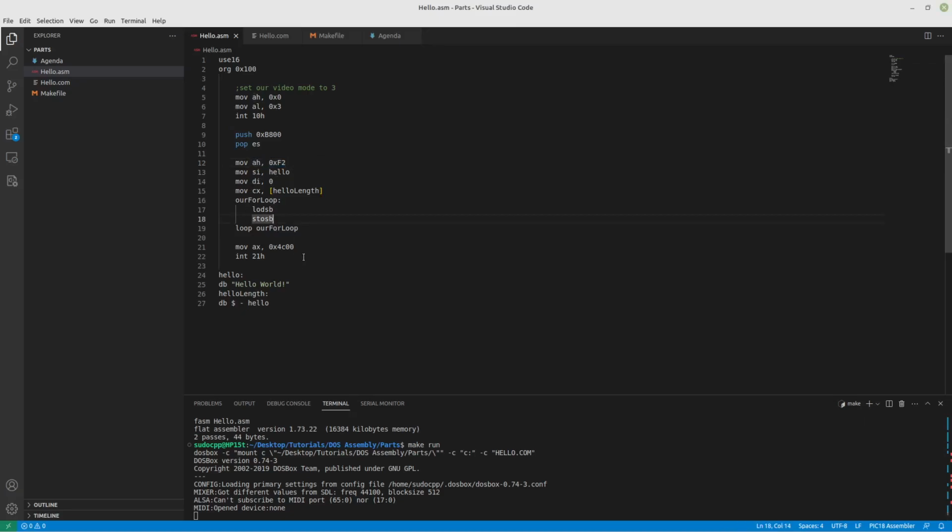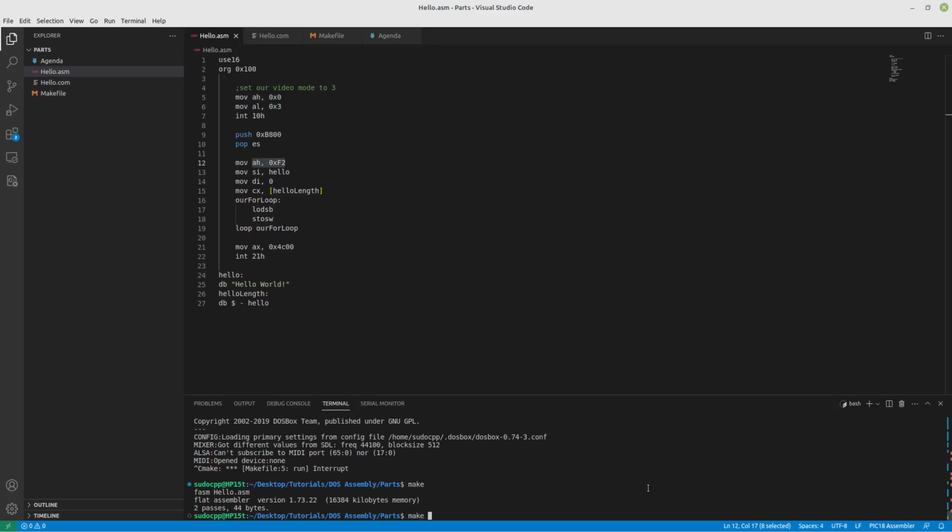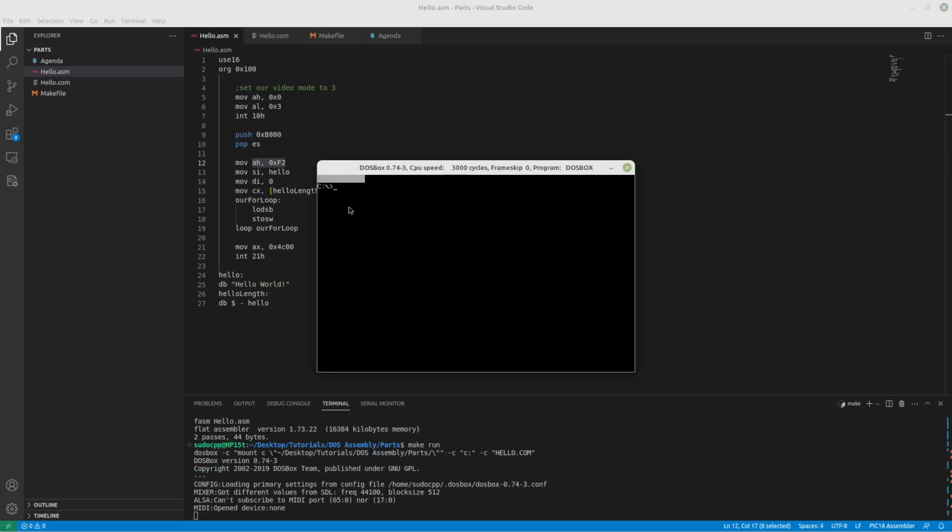So instead of store string byte, we're going to do store string word, because we want to store the color attributes and the actual character itself. Let's run that again. Oh, that's special. Okay. So I did not actually expect that because I'm just kind of speaking off the cuff.